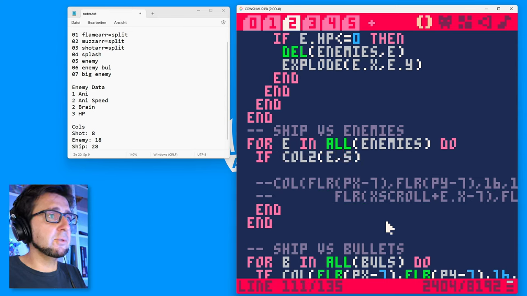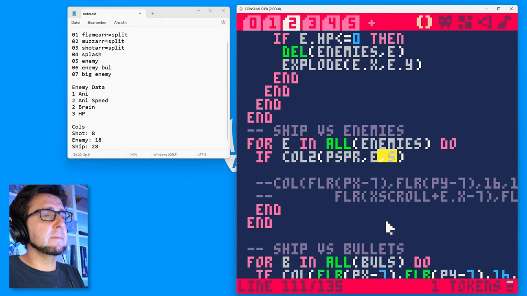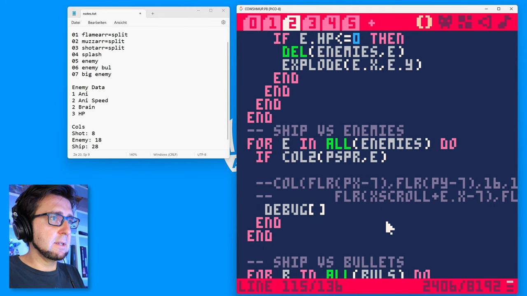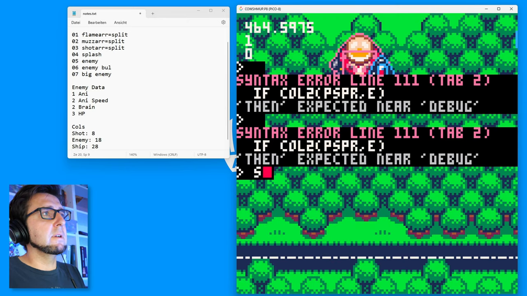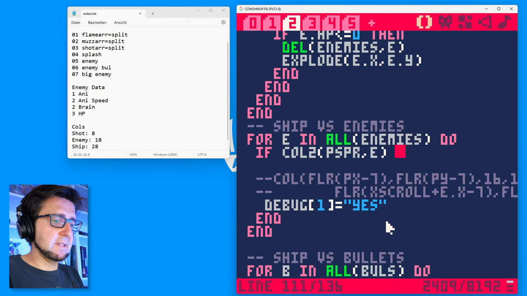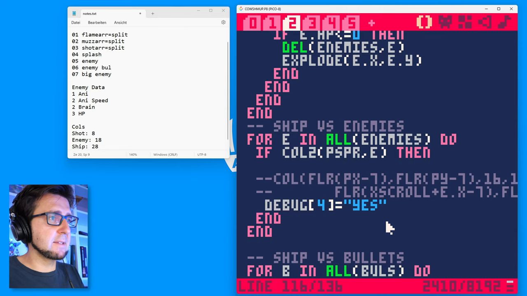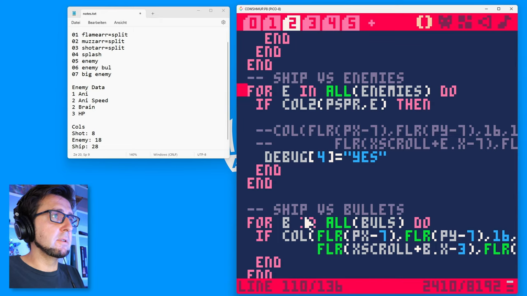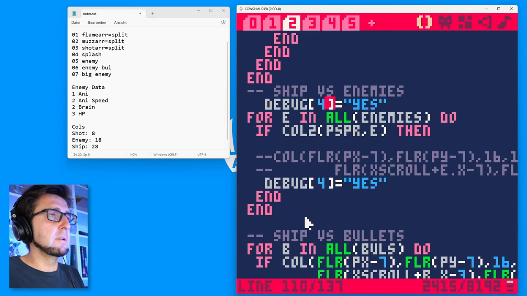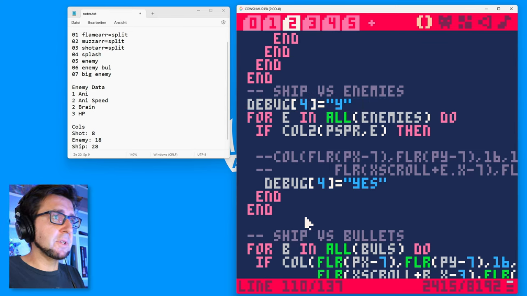So we're gonna do col2 with p sbr, e, right? And if that's happening, big collision. So let's say debug one. How many debugs do we have? What? There's a then missing. We have three debugs, so the fourth one is going to be yes. And otherwise, there's going to be a no. Just want to see if this is colliding with enemies.